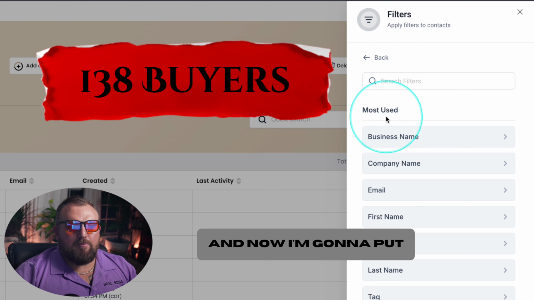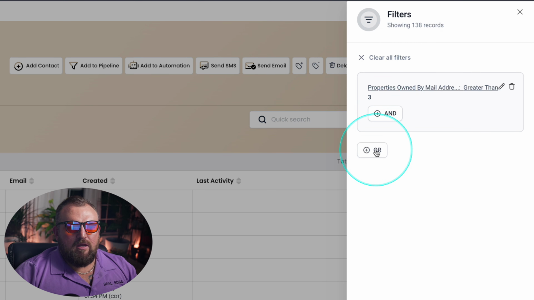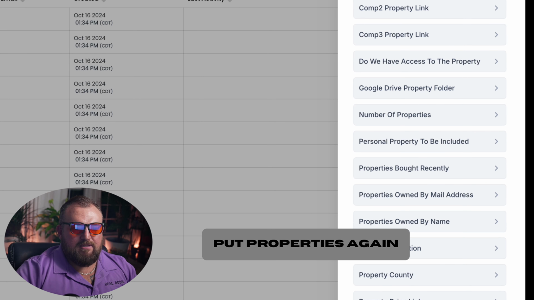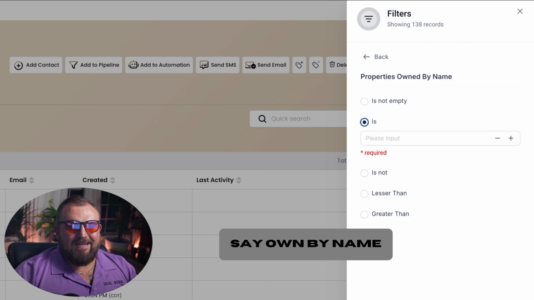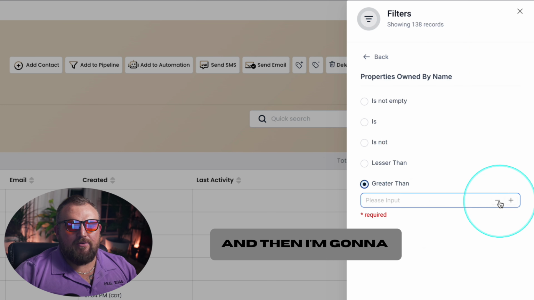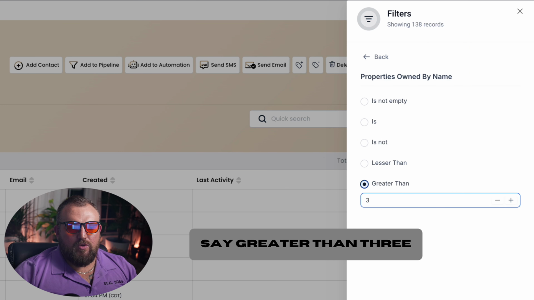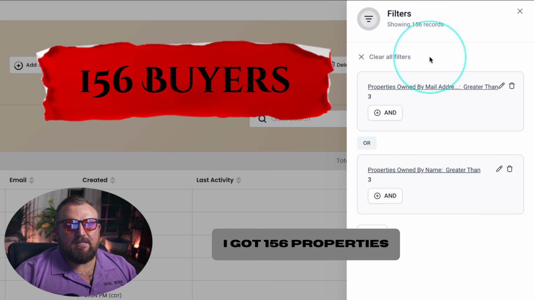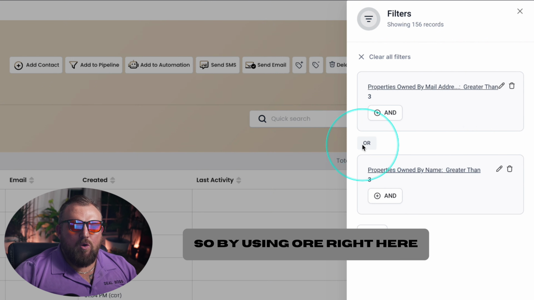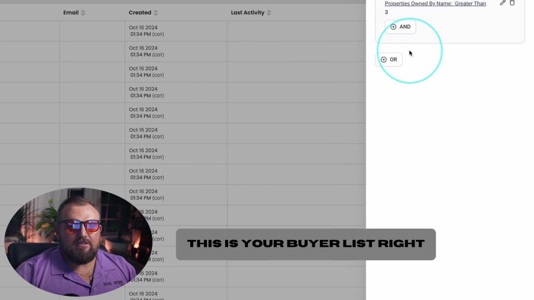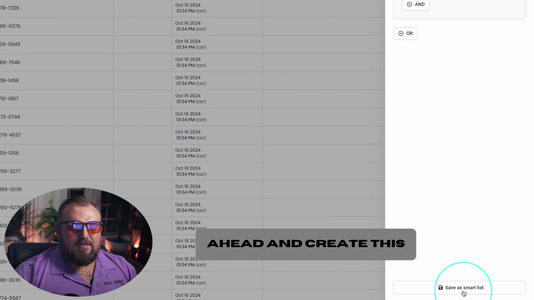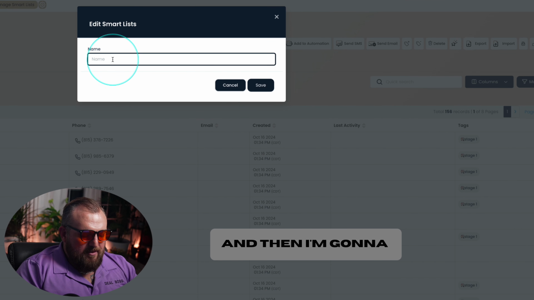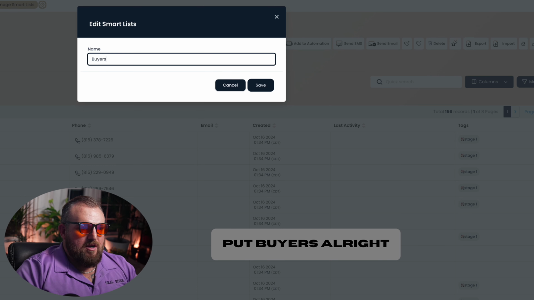All right. And now I'm going to put or, and then I'm going to put properties again, and then I'm going to say owned by name, and then I'm going to say greater than 3. And boom, now I got 156 properties. So by using or right here, this is your buyer list, right? So I'm going to go ahead and create this, and then I'm going to hit save as smart list, and then I'm going to put buyers. All right. And that's it.